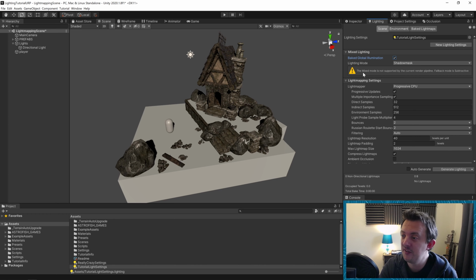We've got a warning here. It says this mixed mode is not supported by the current render pipeline. Fallback mode is subtractive. So I'm currently using the universal render pipeline, and not all pipelines support all lighting modes. So with the universal render pipeline, you're going to be able to use the baked indirect and the subtractive, and you can see Shadow Mask is grayed out here. Shadow Mask is going to be available through the high definition render pipeline, and currently our two selections here can be used with a forward renderer, which is what the universal render pipeline is.